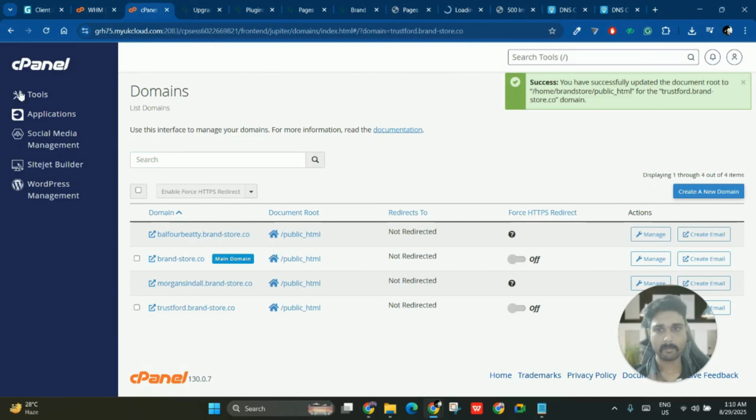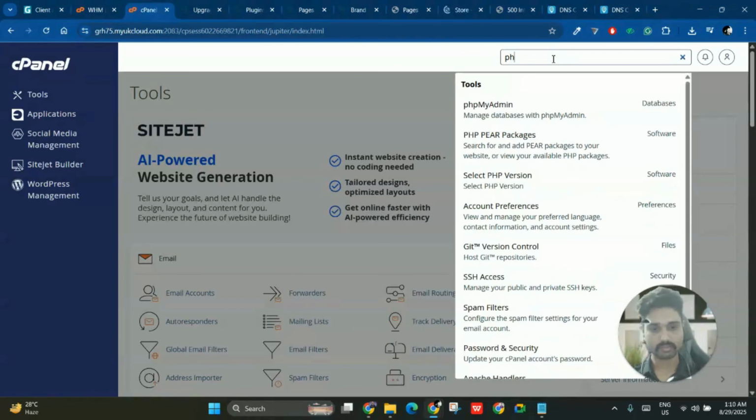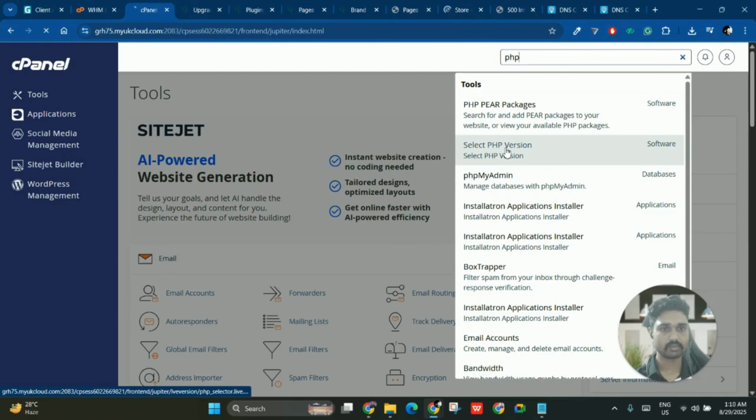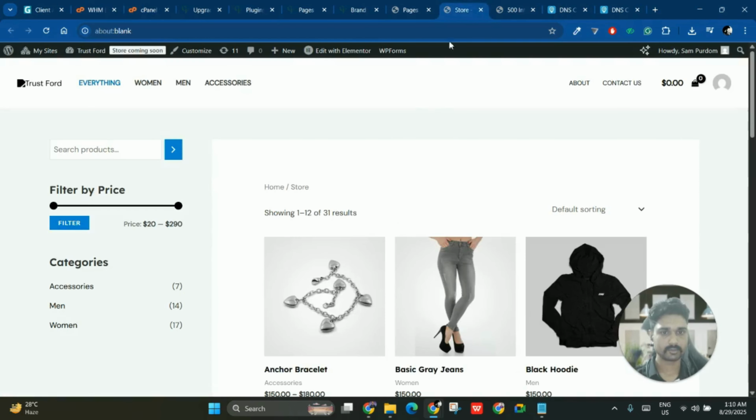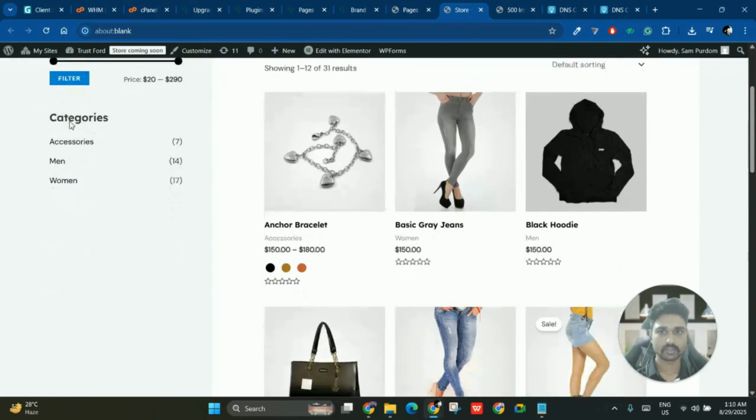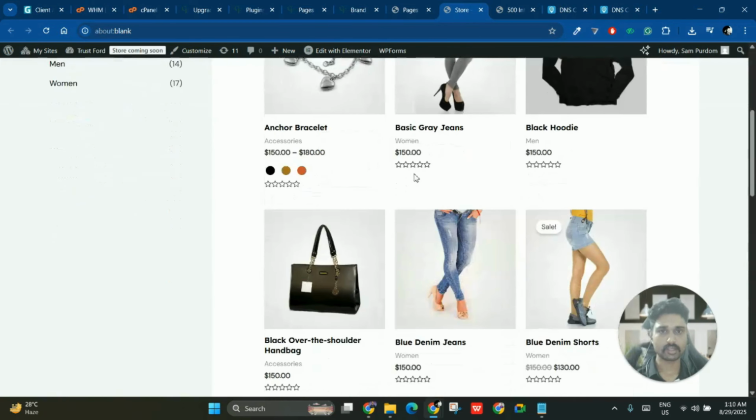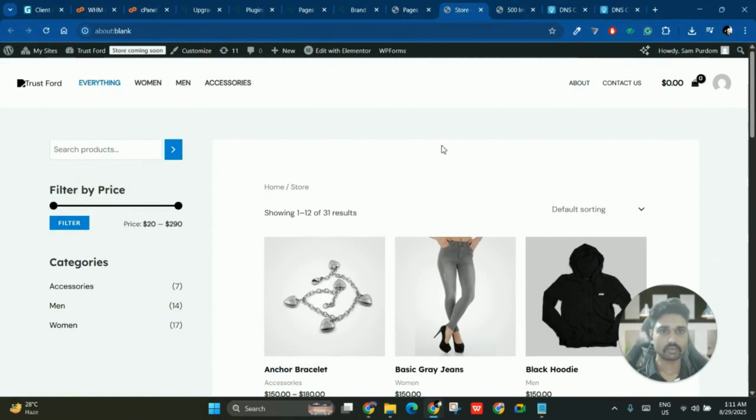500 error, 500 error. Maybe let me go to the cPanel. Okay. I'm going to the cPanel, PHP, select PHP version. Oh, this is the store. Okay, this looks okay. This is the same as what we want for our store, but we want this as a home page.